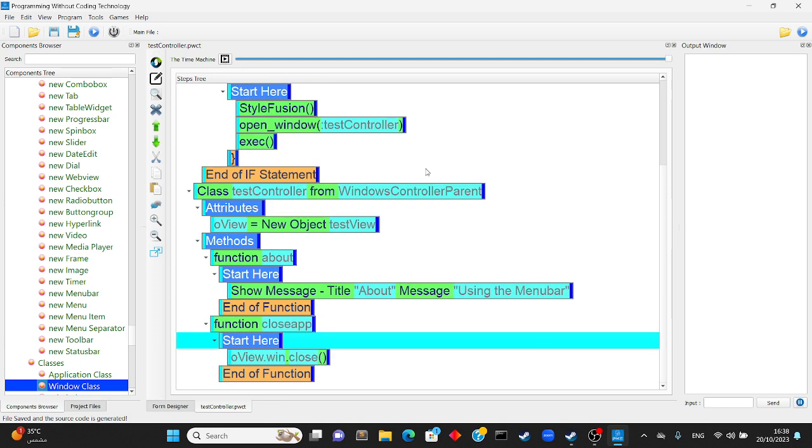I hope that this is a simple and good example about using the menu bar inside programming without coding technology.